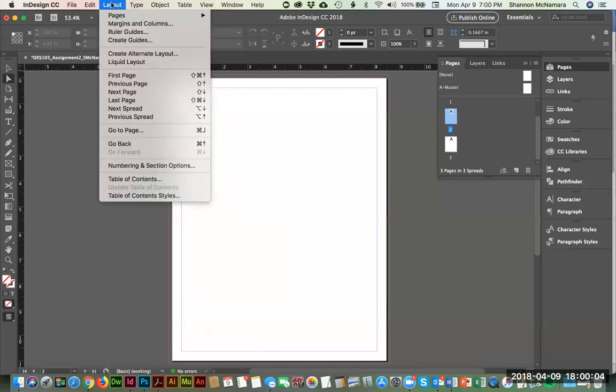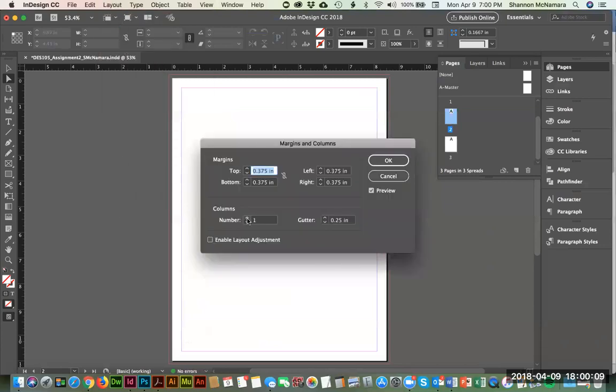So I'm going to go up into Layout, and go to Margins and Columns, and I want to change my number of columns to 2, and you'll notice it adds in a second column. I want my gutter to be a little bit bigger than 0.25, so I'm going to do maybe 0.5. I want to have some good space there in between my items. I don't want the description of one item to look like it's running into the description of another item.